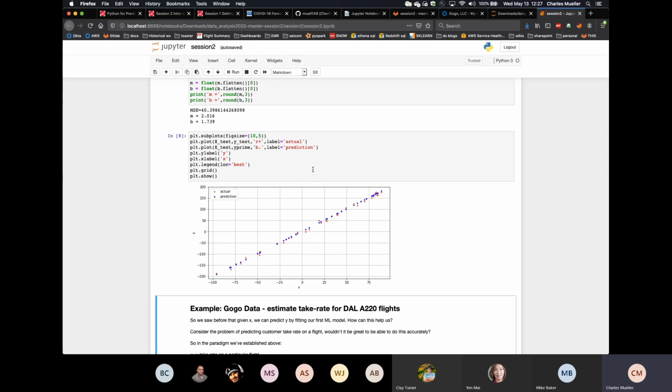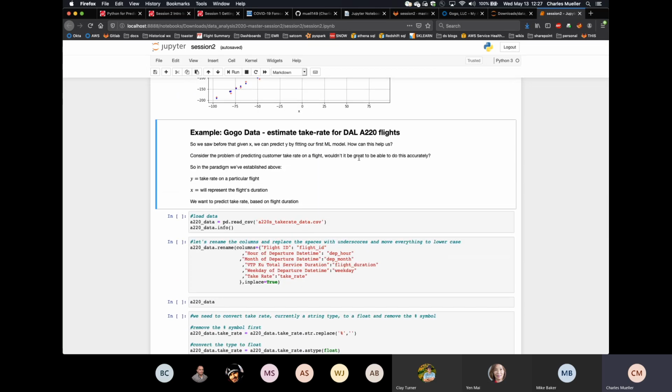So okay, we've done this now with some test data to warm up our intuition of how this stuff works. But let's use some go-go data to see how we can solve a real problem. Before, I hope I've illustrated that, given some inputs, which we're denoting as x, we can predict something. And what we're trying to predict is y by fitting a machine learning model. So if you imagine we have a bunch of A220 flights, and we want to be able to predict the customer take rate on those flights. And you can imagine why this would be really useful.